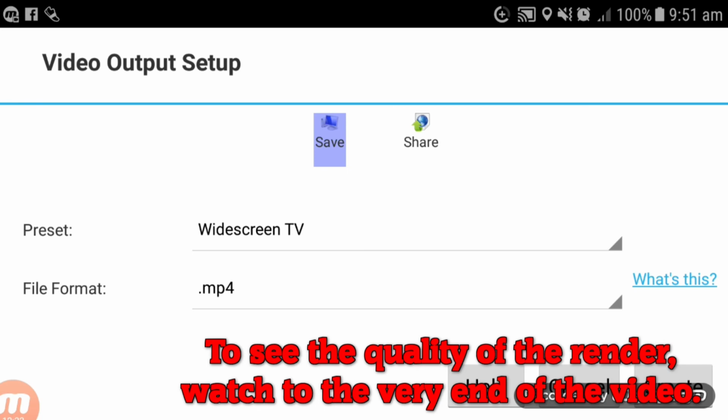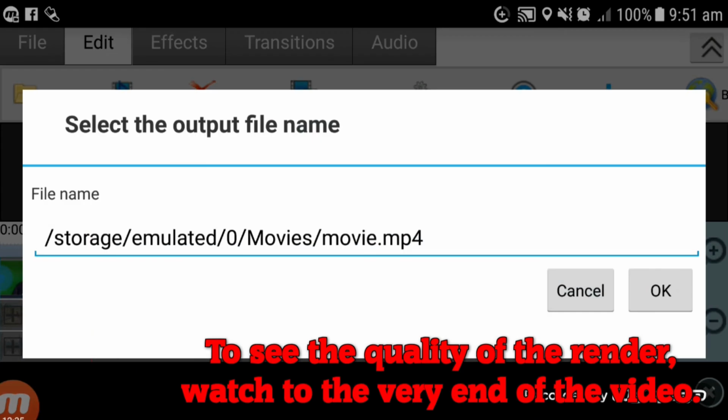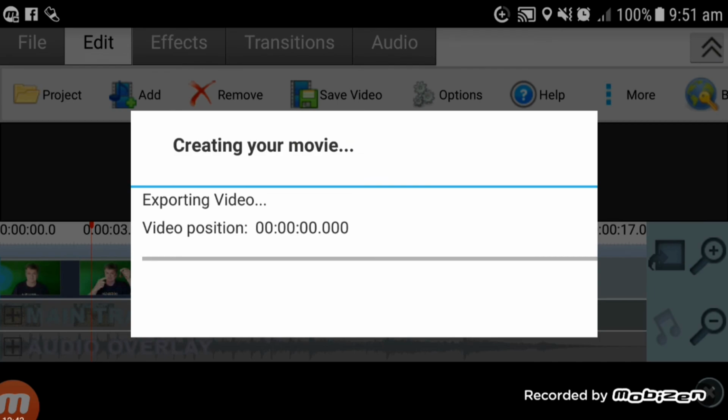Now I'm going to hit create, and it asks me where I want to store it, what I want to call it, etc., etc. And if I hit OK, it'll start the rendering process.